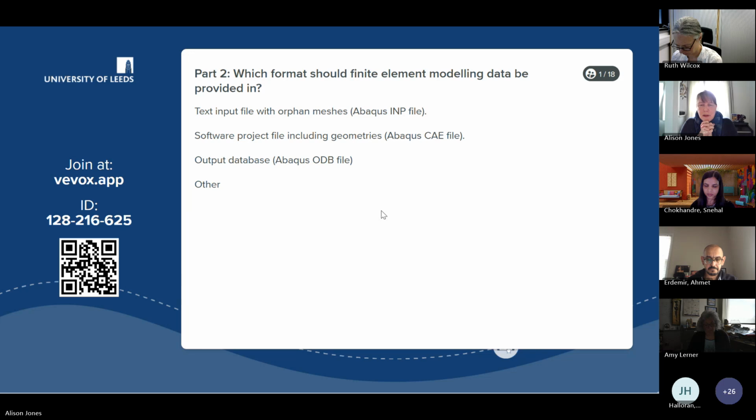I'm very conscious that we can be quite Abaqus-centric here. So I've tried to describe these things not just in Abaqus terms, but we've provided the top one there. But is anything else useful?